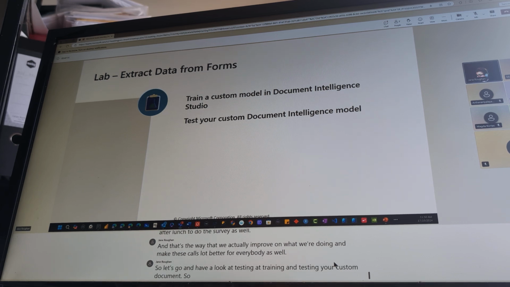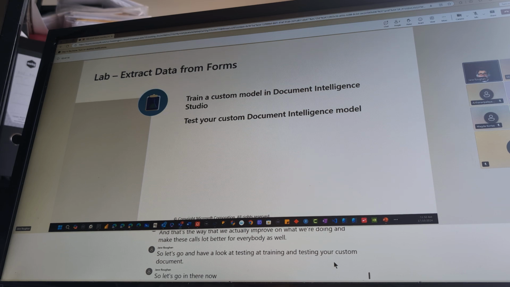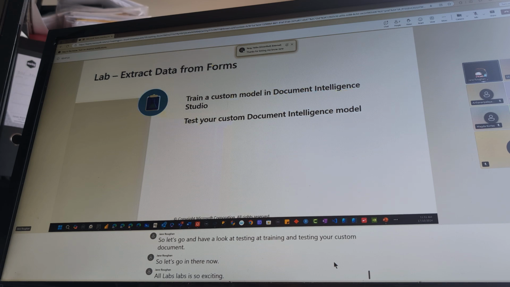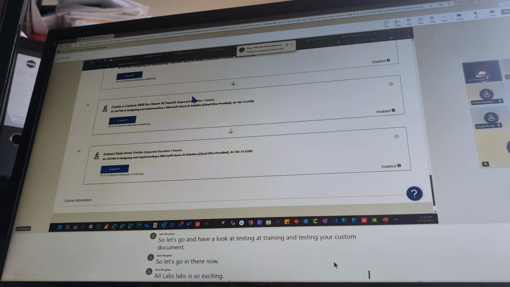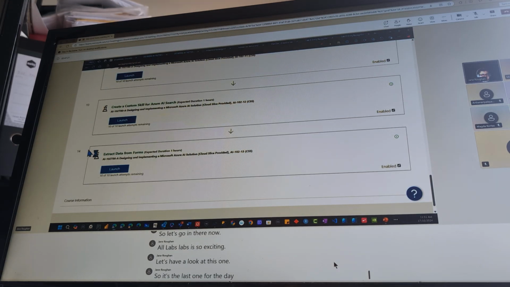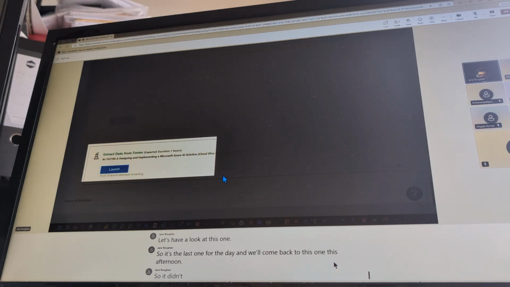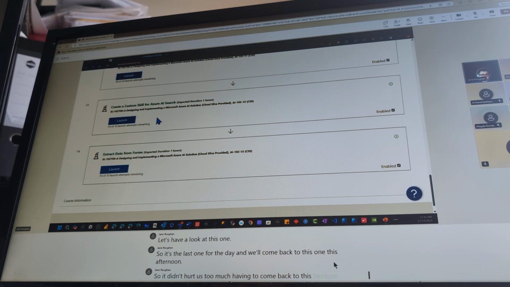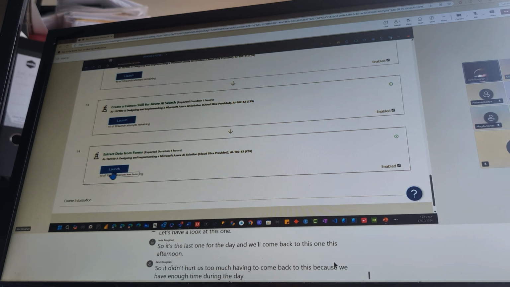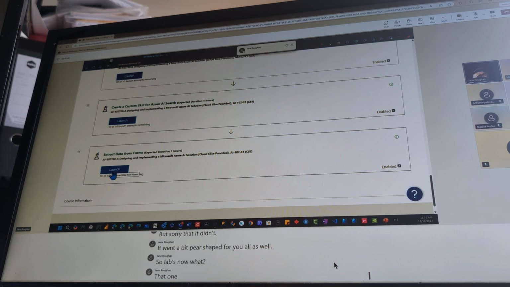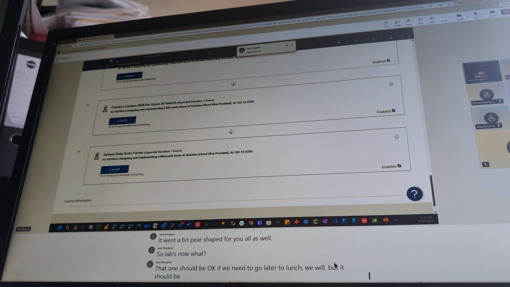So let's go in there now. Let's have a look at this one. It's the last one for the day, and we'll come back to this one this afternoon. So it didn't hurt us too much having to come back to this because we have enough time during the day. Sorry that it went a bit pear-shaped for you all. So labs now on. That one should be okay. If we need to go later to lunch, we will. But it should be okay to get that done by 12:30.